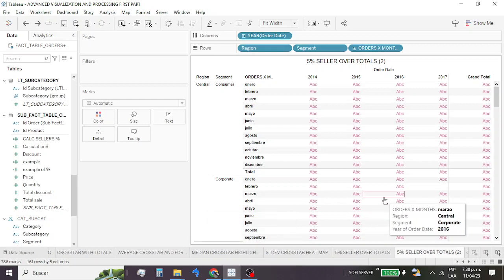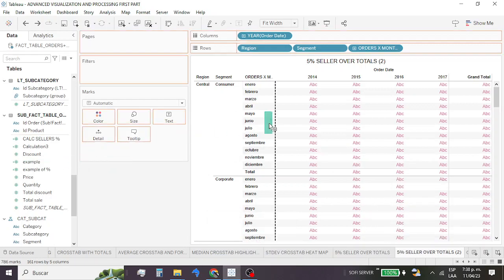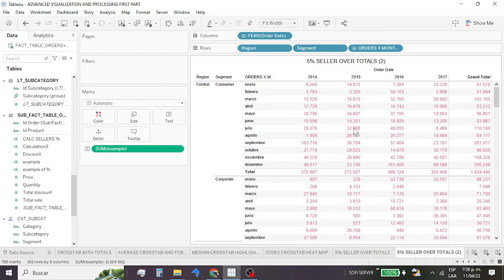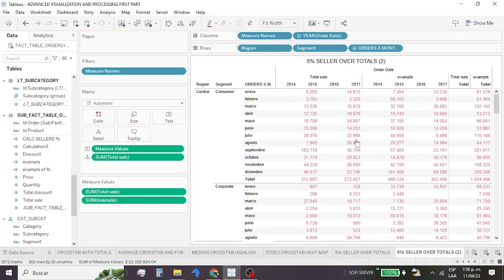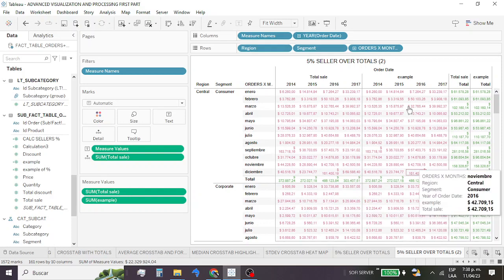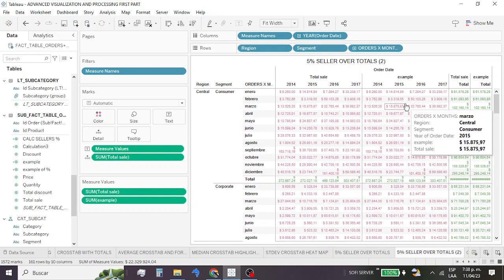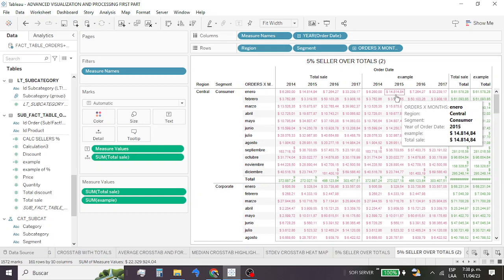I'm going to take it away, and I'm going to put it again. Okay, so the fact is that the example, if I bring it, is going to show me a rounded number. But if I want, I may bring also the total sale and look at what is going to happen. I bring the total sale here, and I'm going to have the total sale and the example exactly the same, because the example is taking the information from the measure total sale. But don't worry about that. The fact is that to build a function, I'm going to undo.